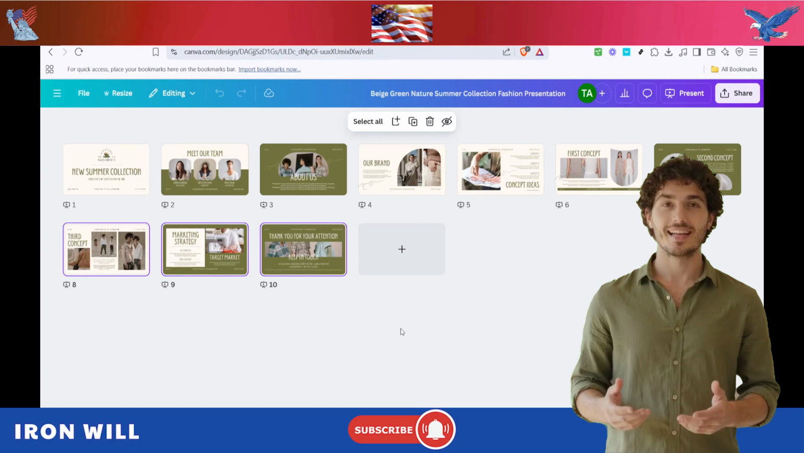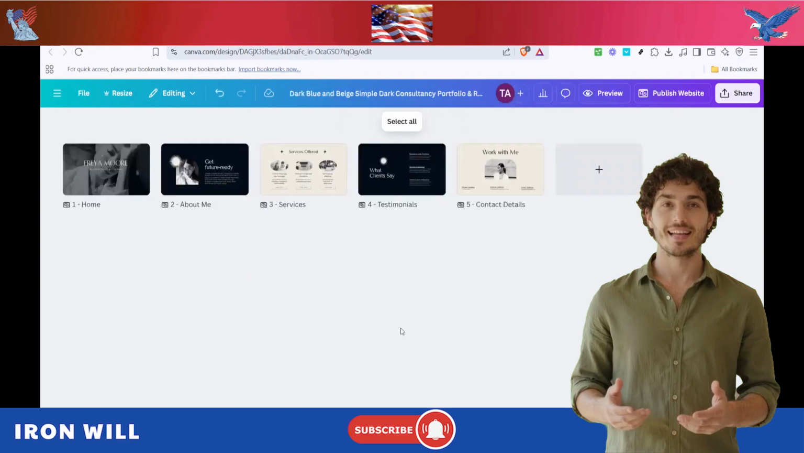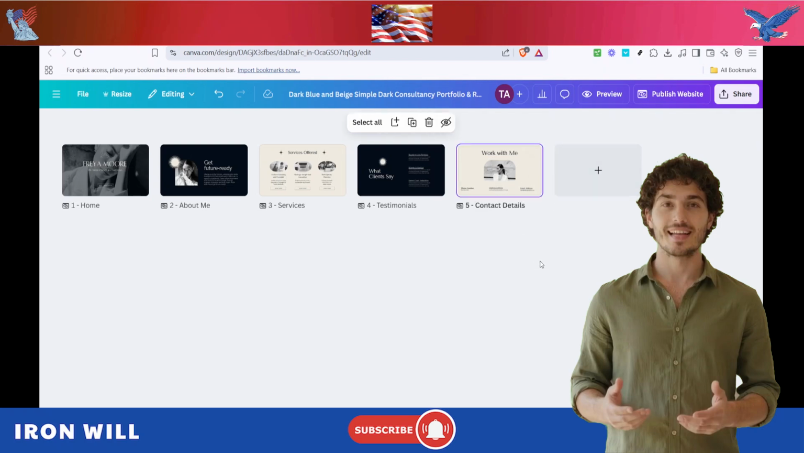Next, navigate to the other Canva project where you want to paste the content. Make sure this design is open in the same browser window to ensure a smooth transfer. Once the new project is ready, identify where you want the copied pages to be placed.